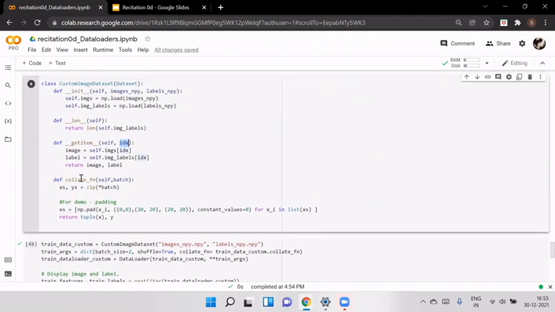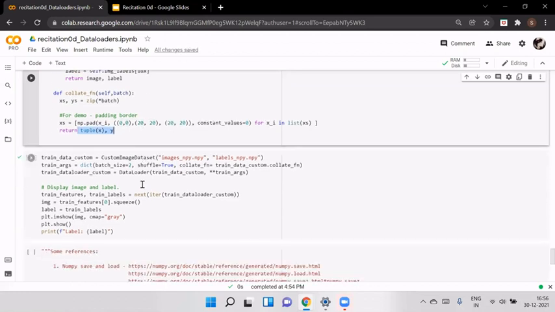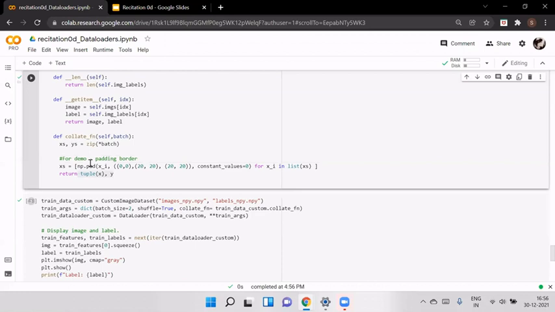One extra new thing that we see here is a collate function. Collate function can be used when we want to do some extra operations on a batch that we have created. What extra operations depends on the use case. In this example, we'll be padding all the items in a batch with zeros, padding the borders basically with zeros. So we get the batch, we unpack the batch, and we pad it with zeros. Here we have set constant values equal to zero, and then we return the batch again. Let's just run this and see whether this collate function works fine and whether our custom data set works fine.